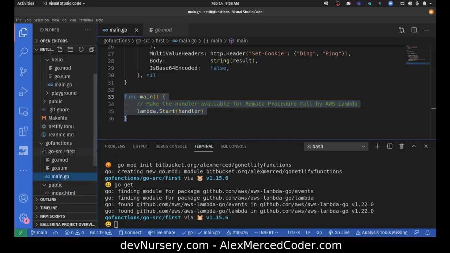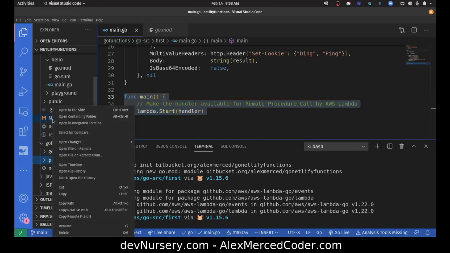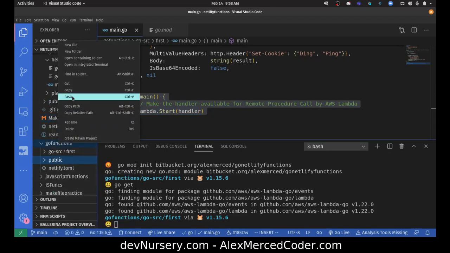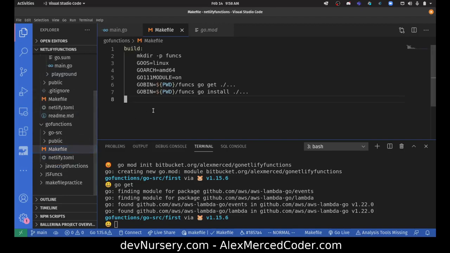Okay, so that's all set. Now I'm going to copy the makefile from my other Go attempt, and let's just walk through this. In this case, we want to make a folder called functions, because that's the folder we want to serve.